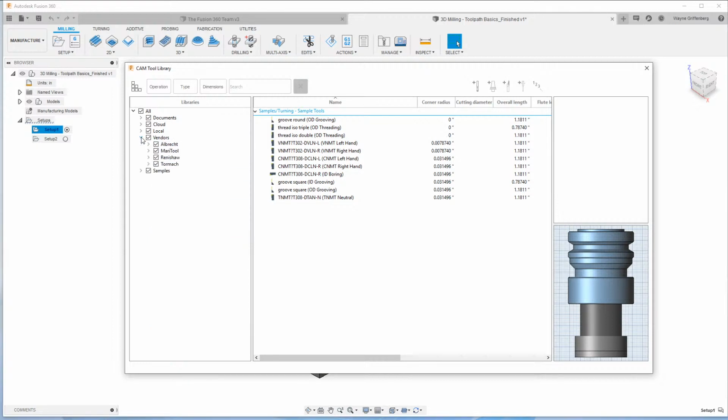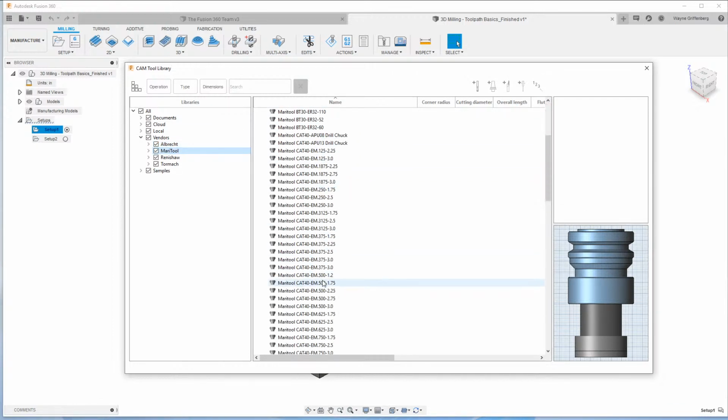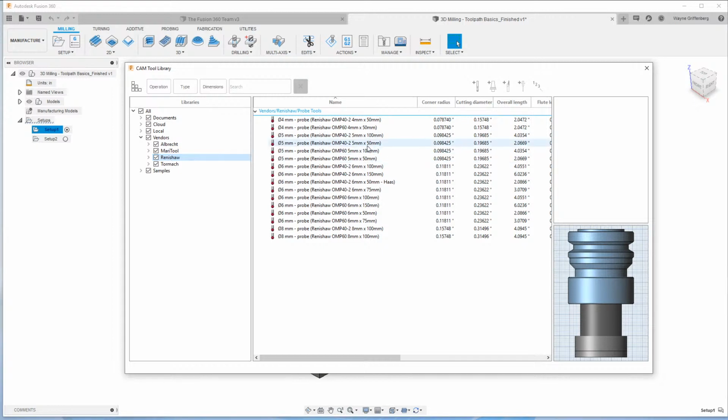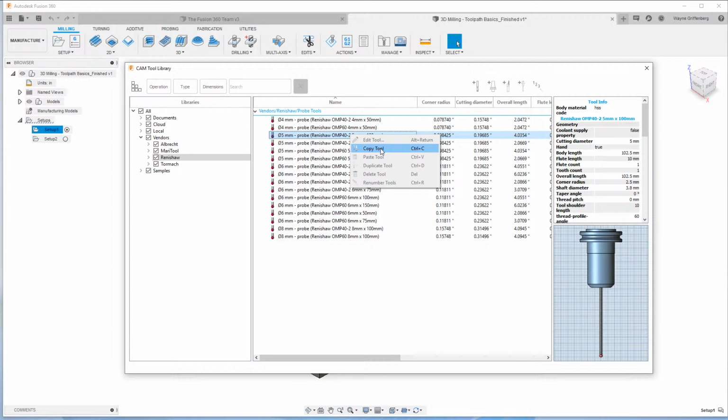And if we look at under vendors, our team has been adding different tool libraries as well as holder libraries specific to vendors. So if we look at the Albrecht library, we can see the Uberchucks, Maritool, we have our ER32, Cat40, Cat30 holders as well, and then BT30, and then our Renishaw, you can see we've loaded up a lot of those optical probes that you can add to your library. And you can go into this library, right click, and copy that tool and bring it directly into your local library.